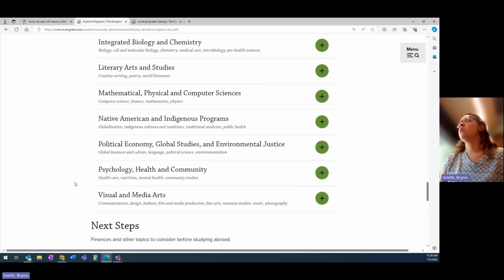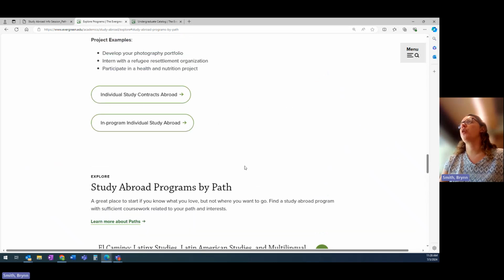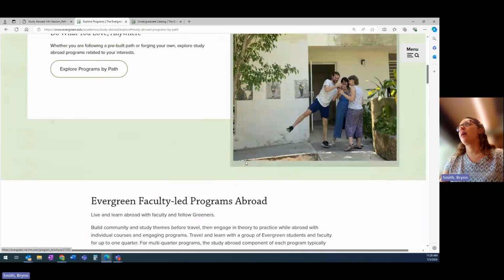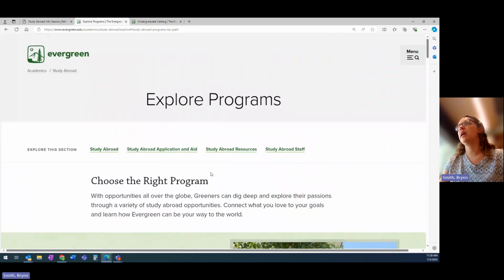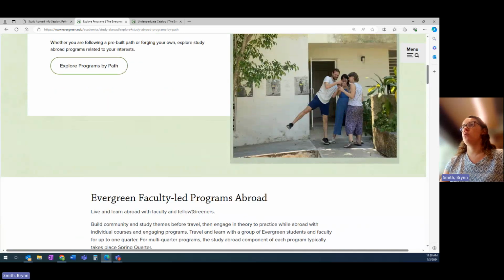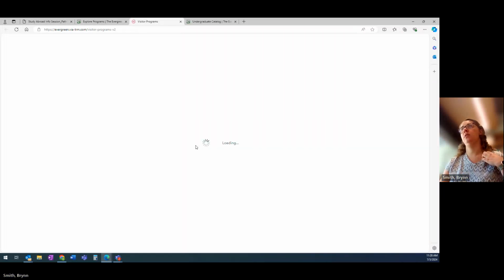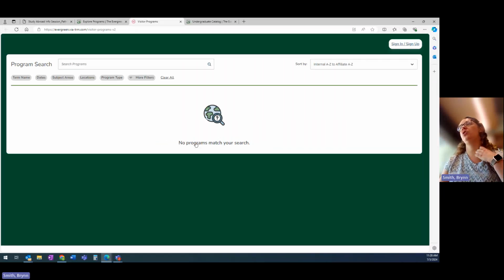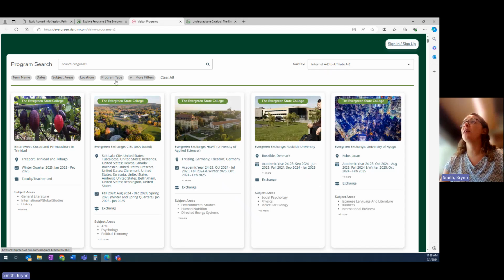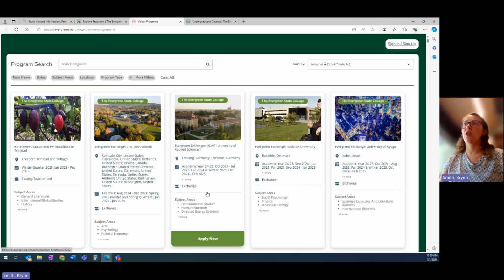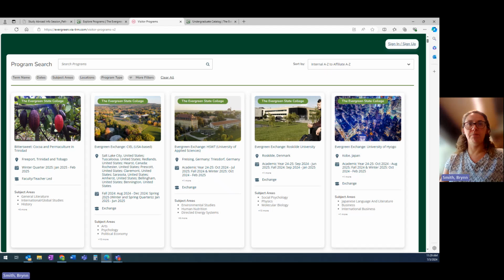Okay, so the last way you can search for programs is through the Evergreen Study Abroad portal, which, if you head back up on the Explore page and you go down to this link, Explore All Study Abroad Opportunities, you will make your way to our Study Abroad portal. And here you can search by type, by location, subject area, term, and then this is also where you're going to apply for programs.